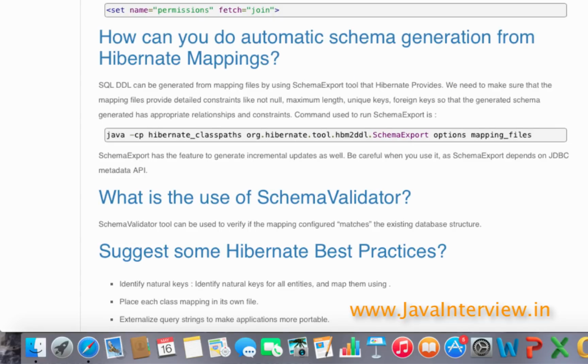Next, we will look at schema generation. Basically, once I map a Java object to a table in the HBMs or directly using annotations in the class itself, I can use that information to generate the entire schema of the database. The tool which helps us to do that is called schema export.